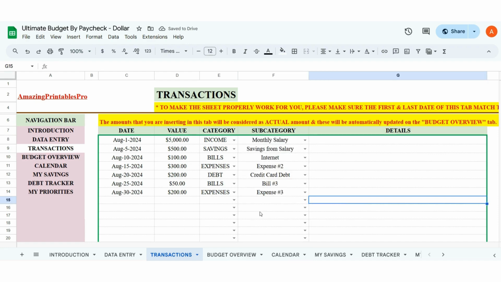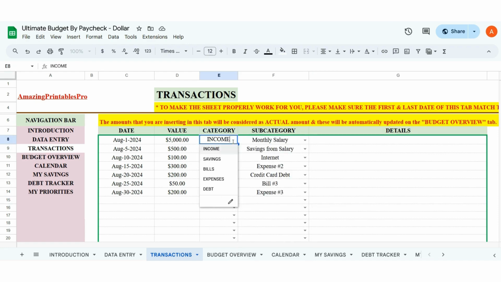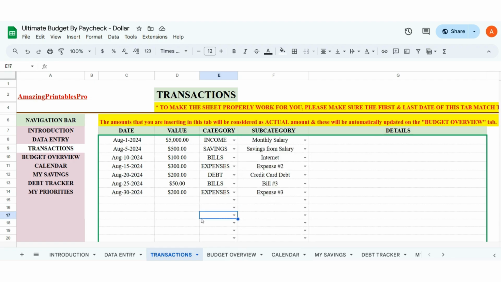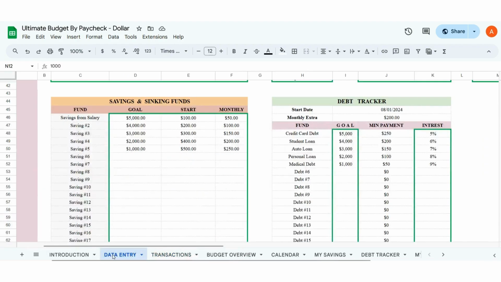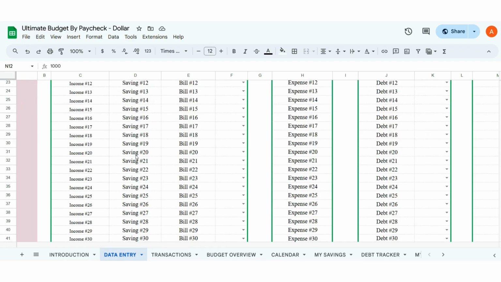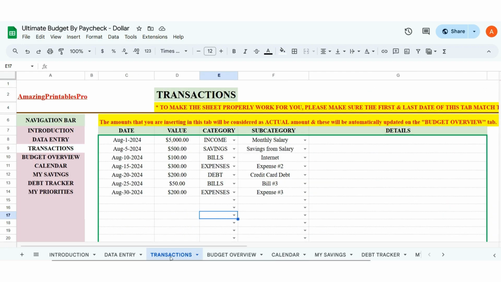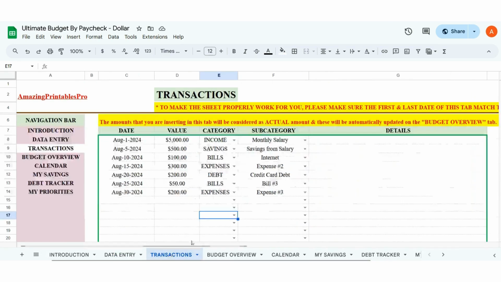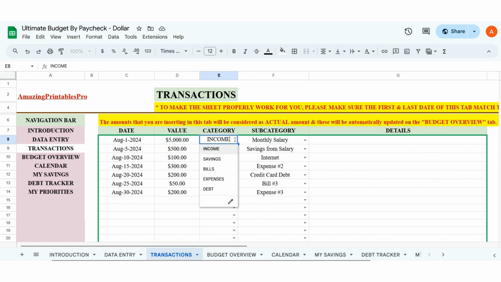Okay, so if you want to see any change in this category drop down menu or in this subcategory drop down menu, then you need to bring that change in this tab here. Okay, in this data entry tab, not here. So whatever you input here will be available in the drop down menu in the transaction tab.